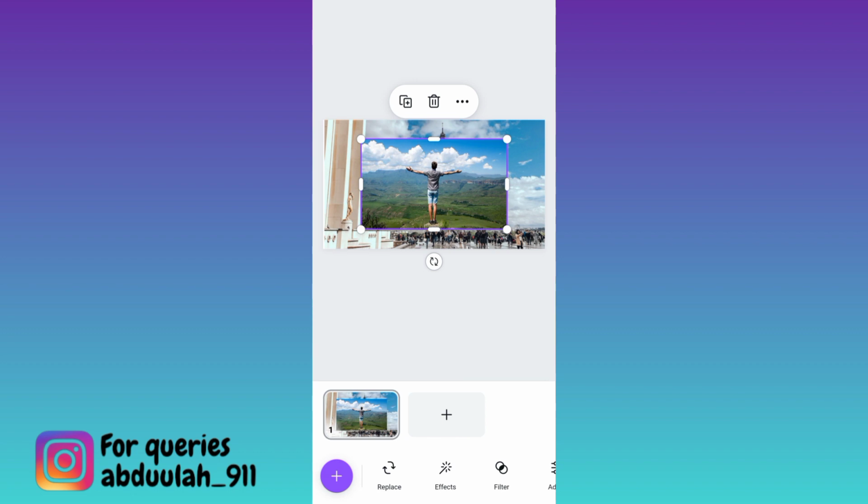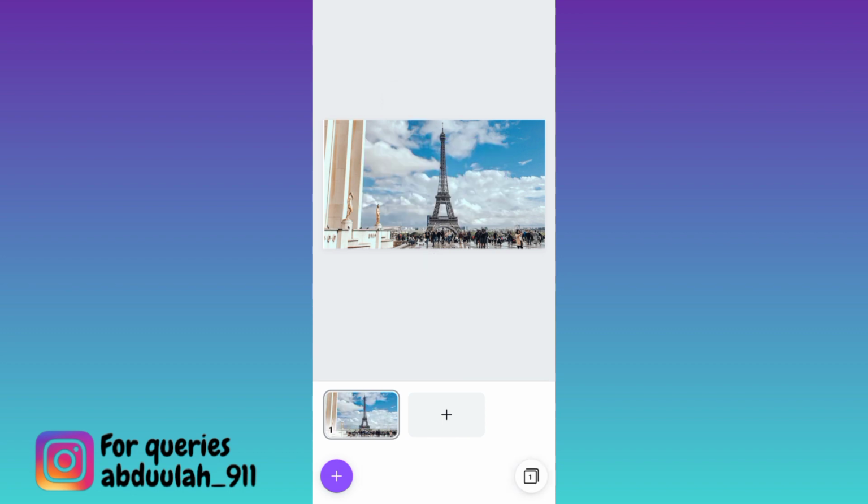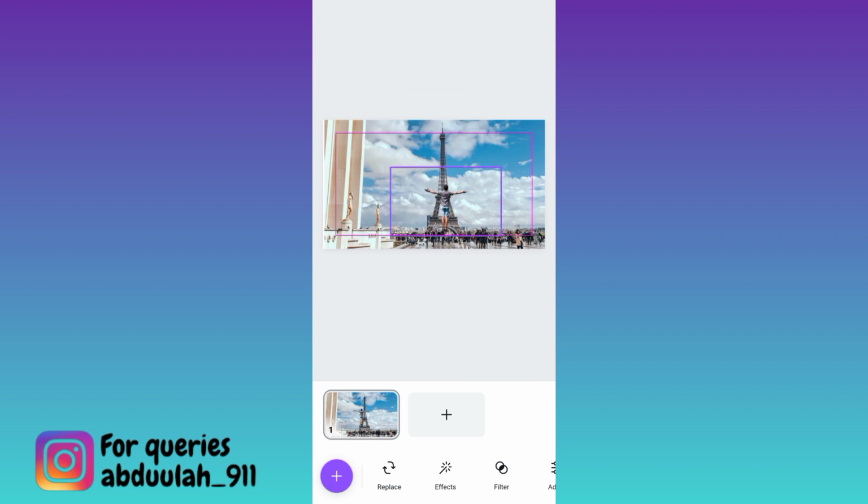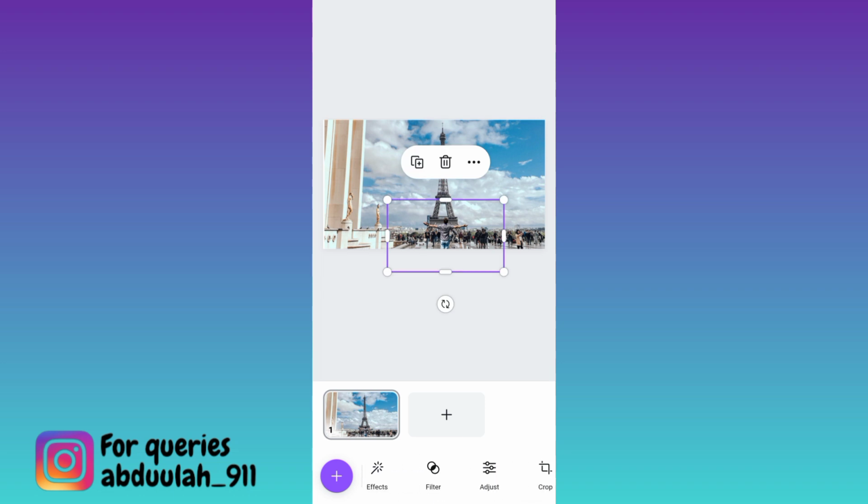Delete this picture and then click on this add icon and select this background removed image. Click on add to page. Now adjust your picture. To adjust the brightness, contrast and saturation, click on the image and then click on this adjust option.